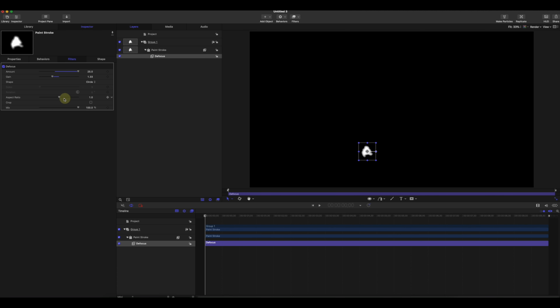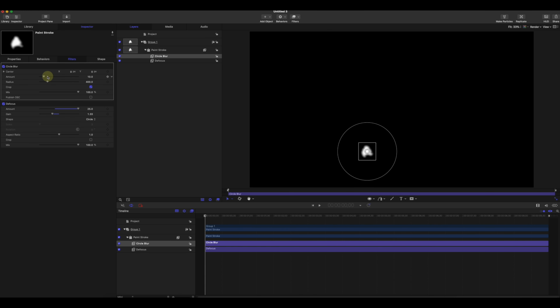Just ratio, pretty much, it's okay. Leave it like a 1, and leave the mix as 1, 100% too. I'm going for the blur again, and this time I'm going to apply a circle blur. Apply a circle blur, and just remember, something pretty much like that.